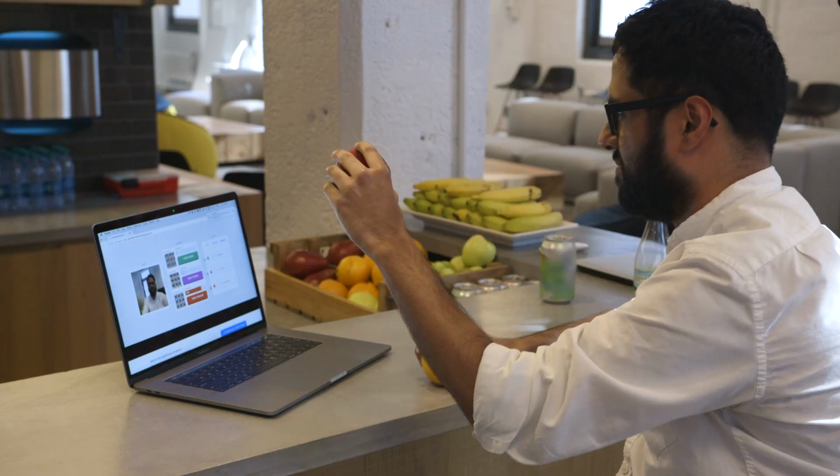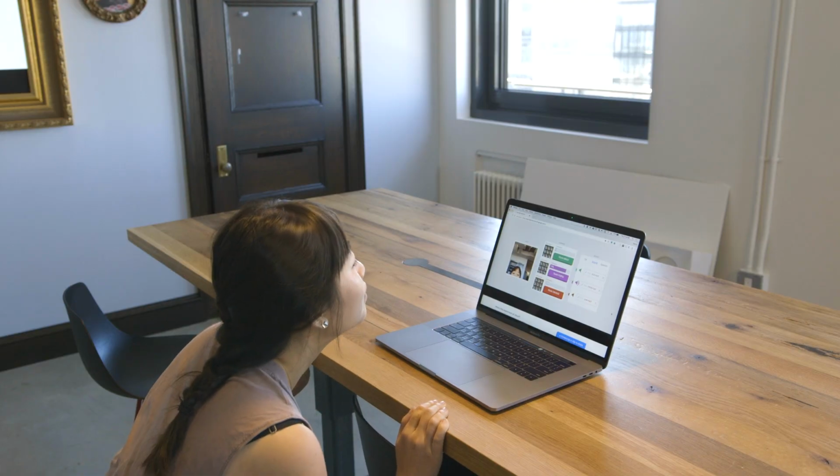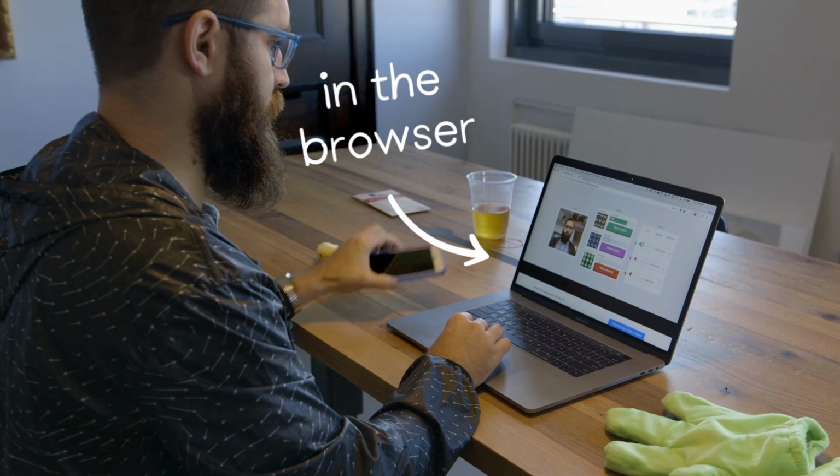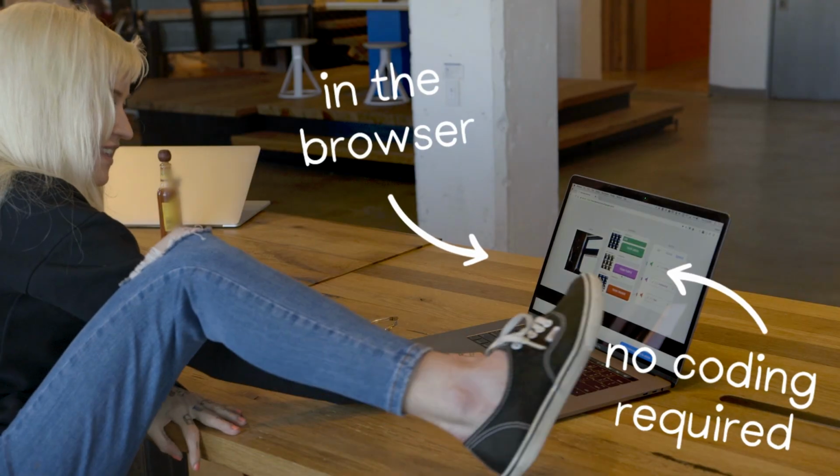This is an experiment called Teachable Machine. It makes it easier for anyone to start exploring how machine learning works, live in the browser, no coding required.